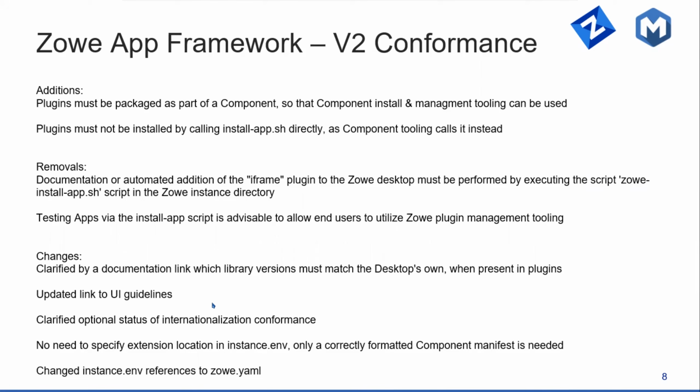There are some changes to the conformance program as well. We had an item in there that talked about that your versions, versions of Angular, versions of Core.js, must match the desktop versions, but we never really stated where to find that information. So we've updated that. We've also updated the link to the UI guidelines.